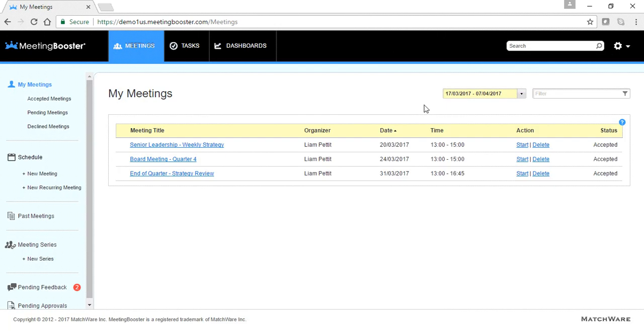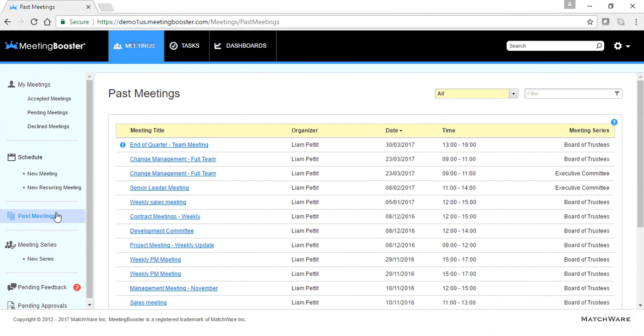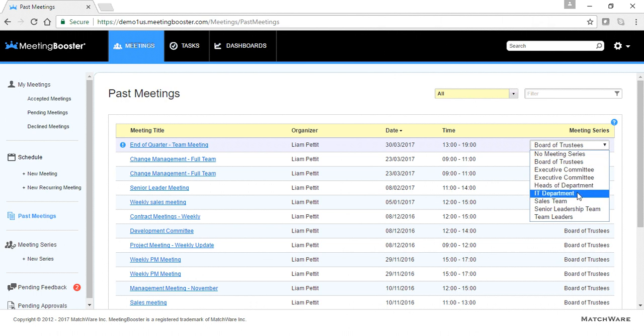To associate a past meeting with a meeting series, simply select the Past Meetings section on the left-hand side, and then toggle under the Meeting Series item between the different meeting series to allocate that meeting to the meeting series.